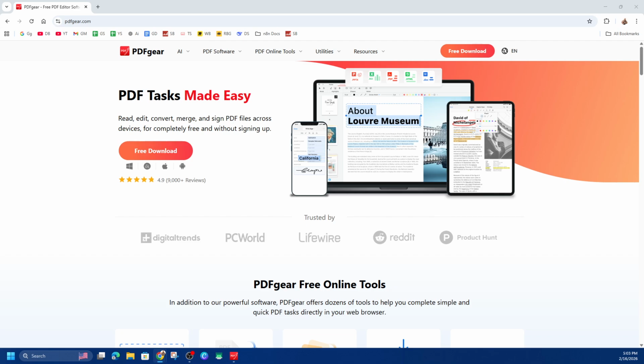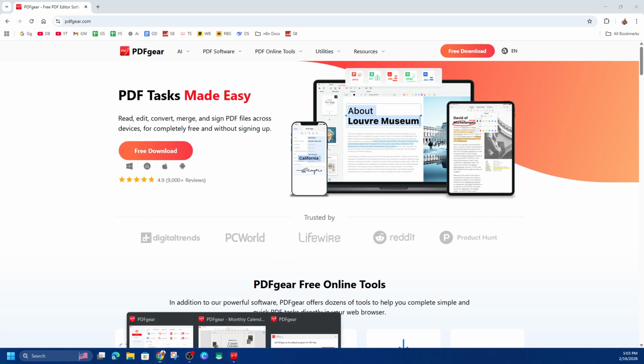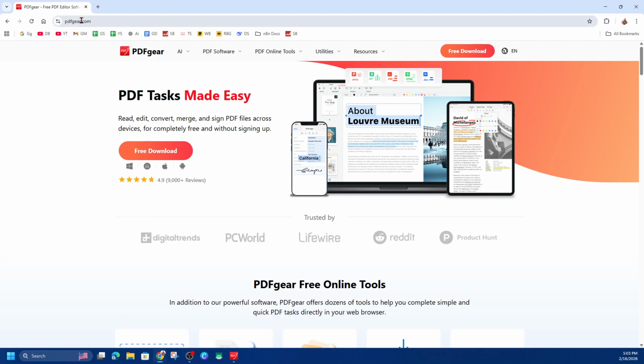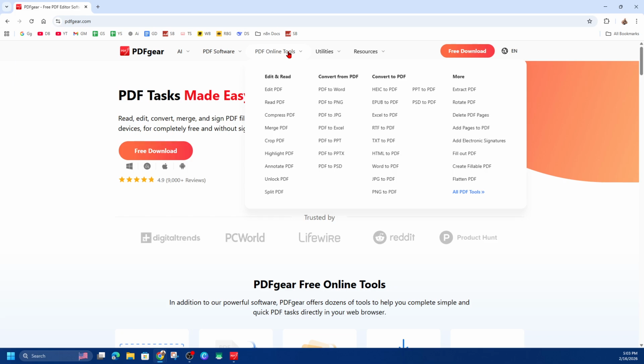Okay, so the best way to do this is to open up your web browser and not use the app. And then from there, go to PDFgear.com, and then under PDF Online Tools, we want to go ahead and click on Create a Fillable PDF.